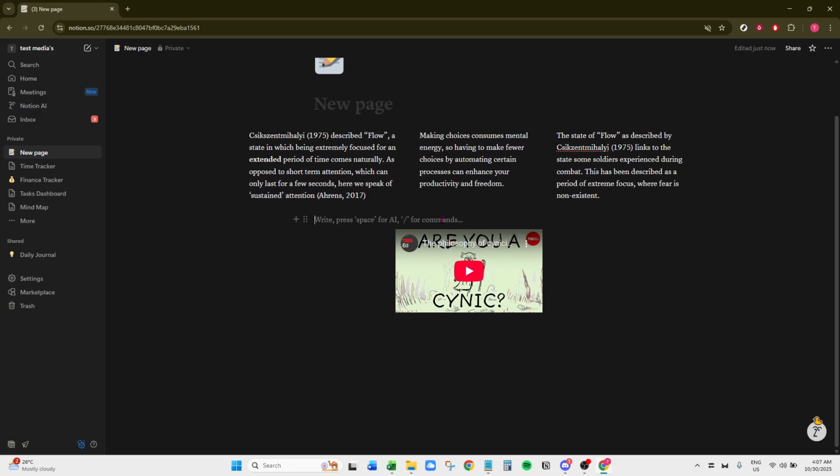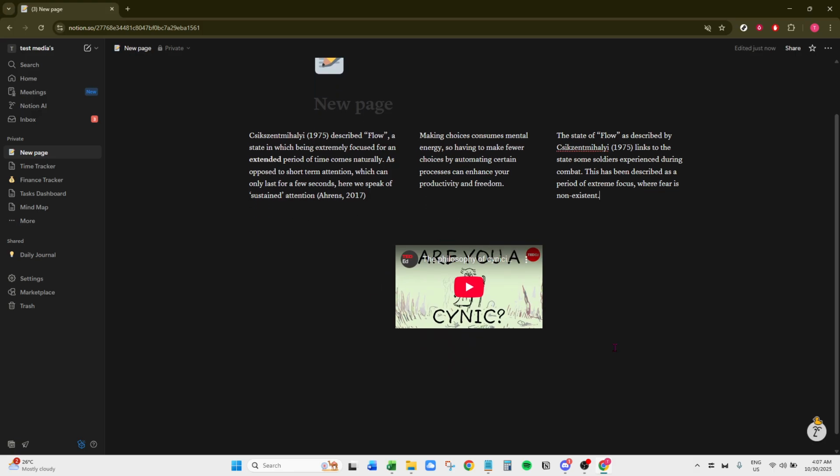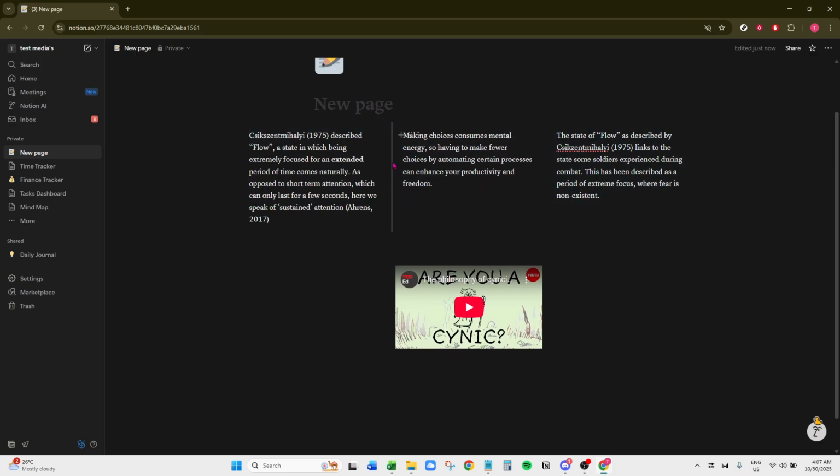And there you have it. With these steps, you're well on your way to a visually impressive Notion setup. Remember, the key to a great aesthetic is balance, finding that sweet spot between functionality and style.